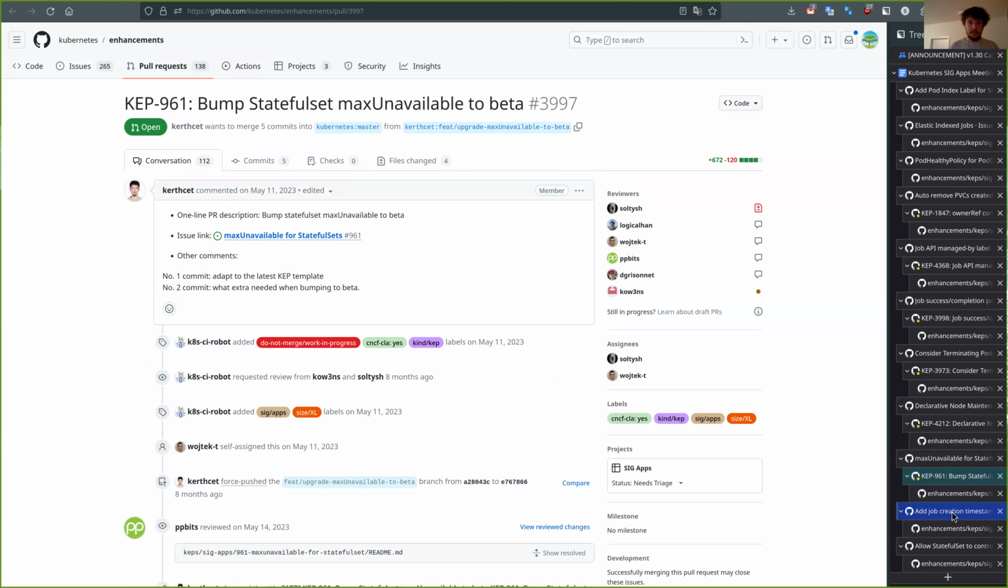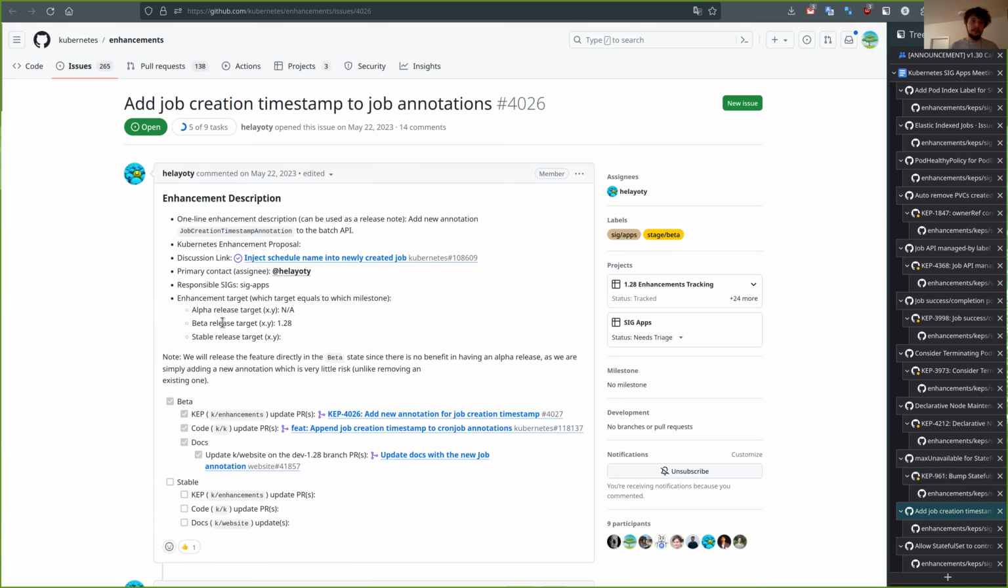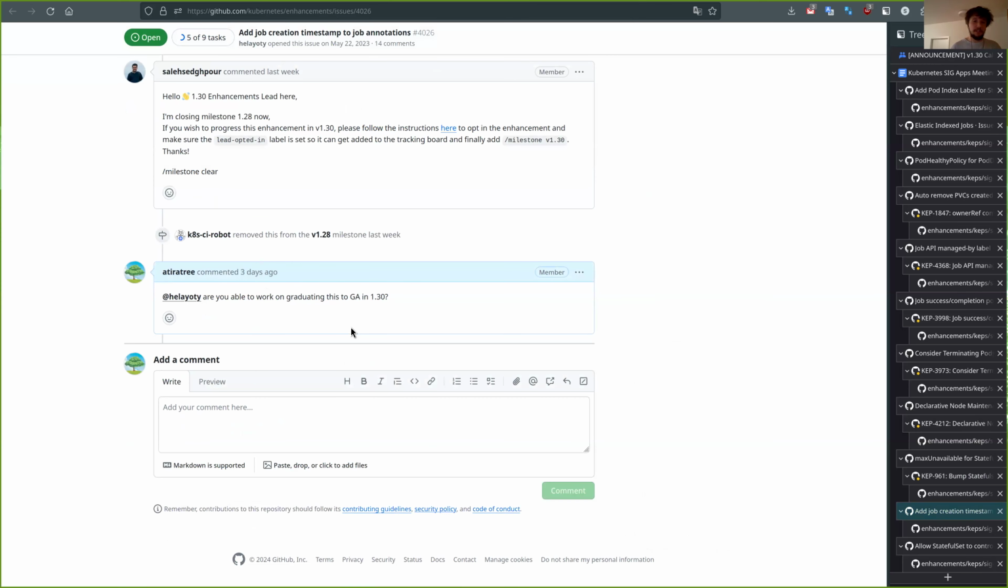The next one is a job creation timestamp in job annotations, which was added in 1.28 by Heba straight to beta, and it's a simple feature, so I think it could also be graduated. And I have also pinged Heba, to see if she's able to look at this.